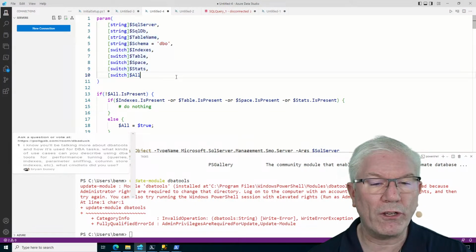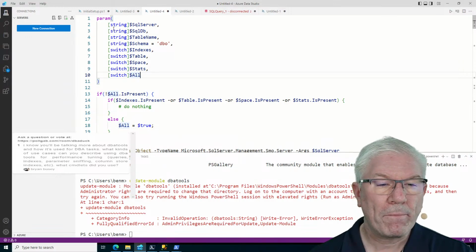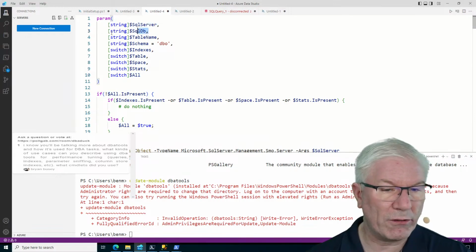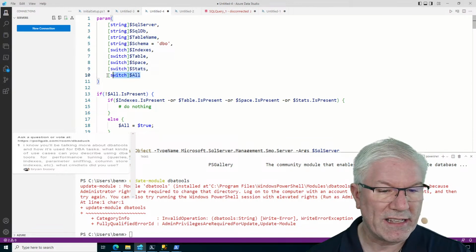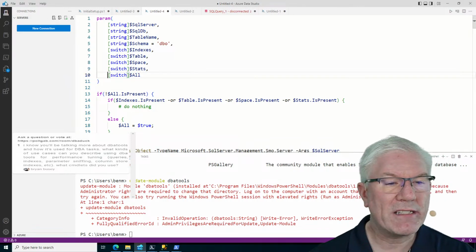So here's an example of something that isn't in DBA Tools yet. But notice there's a piece where you can do, this is a script that we can run, and we'll run it to show you. Basically it has a SQL Server, SQL DB, table name, schema, indexes, table, space, and stats. And these are just switches. Hey, what do you want? And there's a switch for all. So I'm just going to show you all.